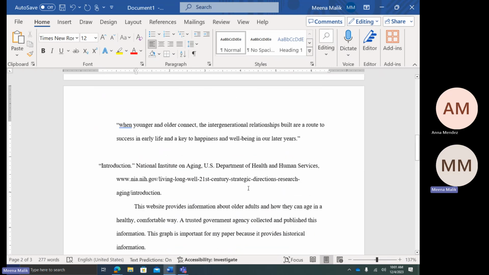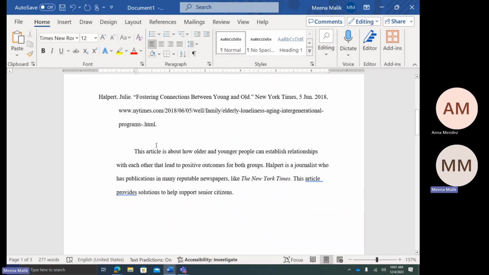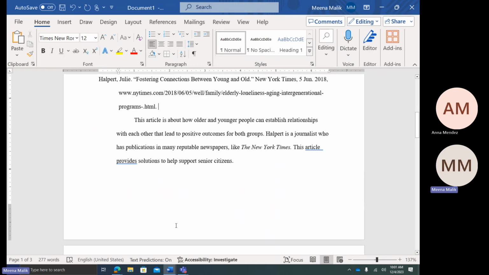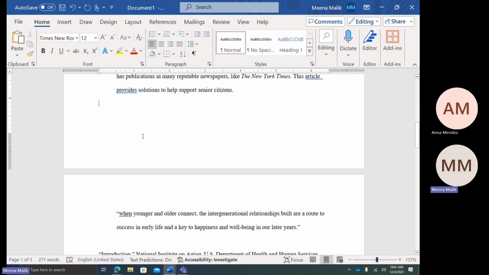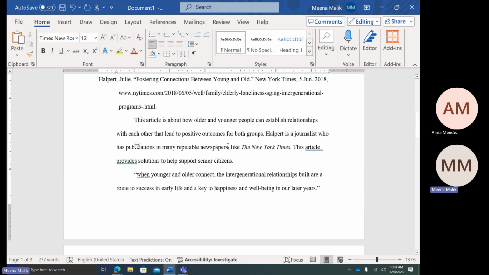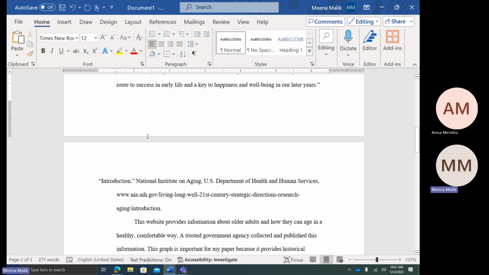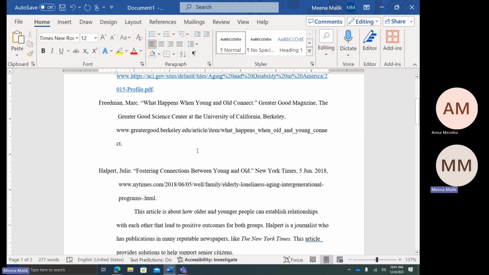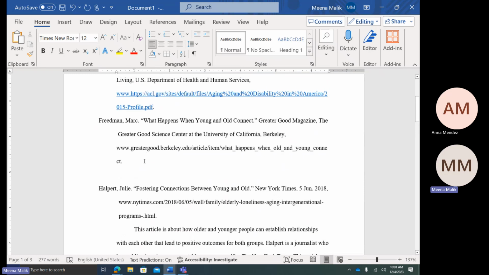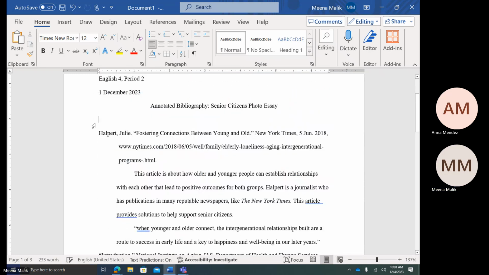In total, for every source that you list, you will need an annotation. So this is incorrectly done. Let me backspace that really quick. Backspace this really quick. Tab this really quick. Okay, brilliant. So for example, if this was my annotated bibliography, let me just delete this real quick. This is how it looks on a page.